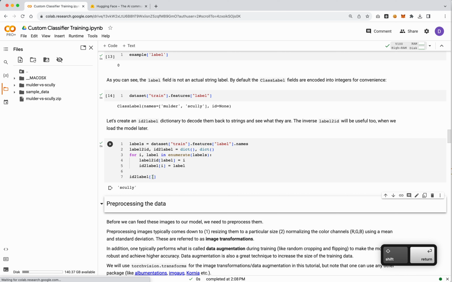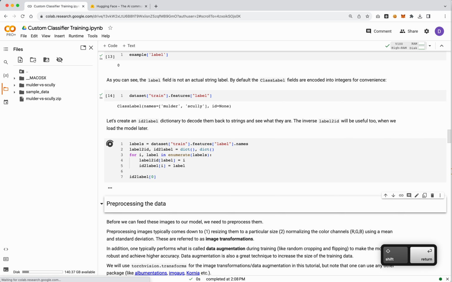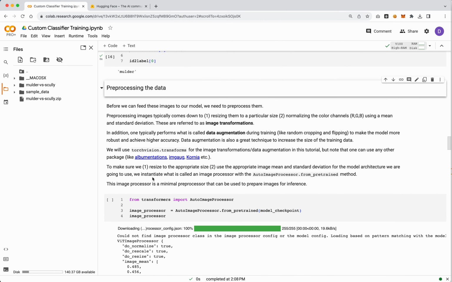And we run this and we ask for what is the first ID of ID to label, and that would be Scully. Remember, in Python, in most programming languages, 0 index is actually the first. So if we were to run this with 0, we would get Mulder. Again, just details that probably don't really matter for the training process, because really all we want out of this is a training model. But if you are interested in the behind the scenes of this, this is kind of what's going on.